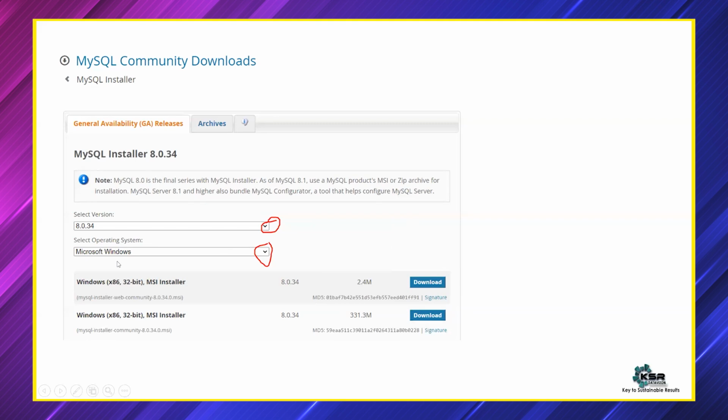Now, once you select the operating system, if you're using Mac, you can still install that, on the Apple iPads or the Apple laptops. Select the operating system. You'll get two options here, the MSI installer, two options. So always go with the 331.3 MB file. If you select the 2.4 MB, this would be a web community only. This would be connected to the cloud.